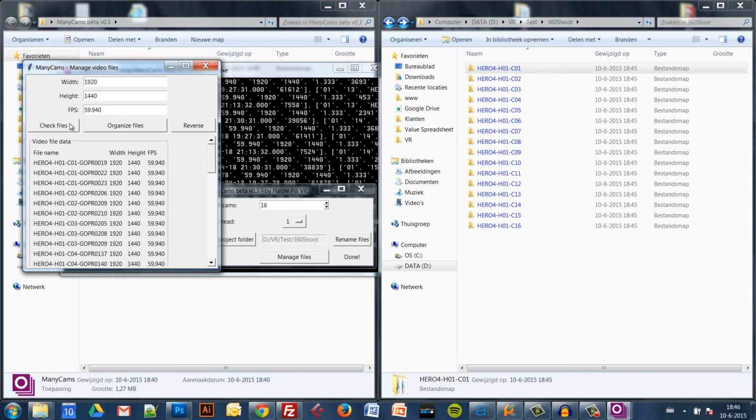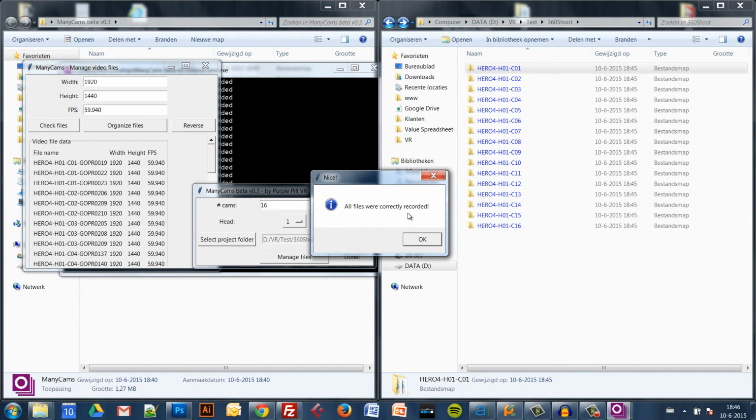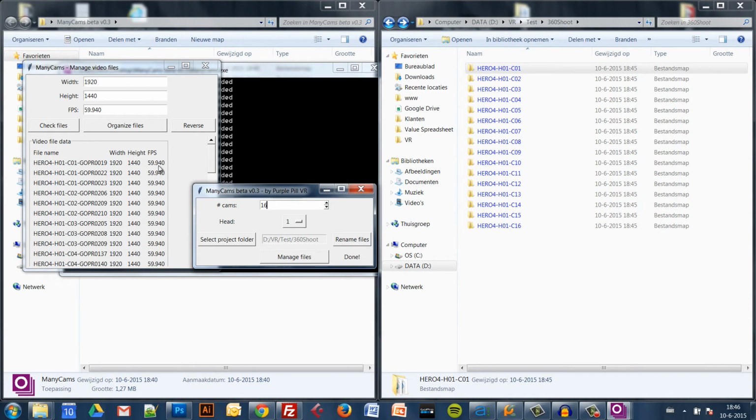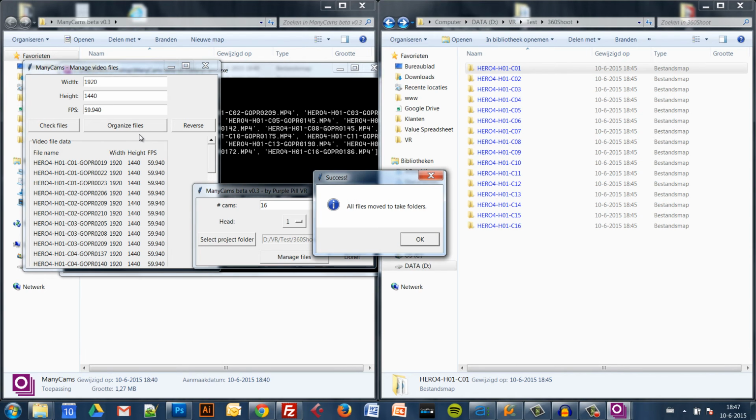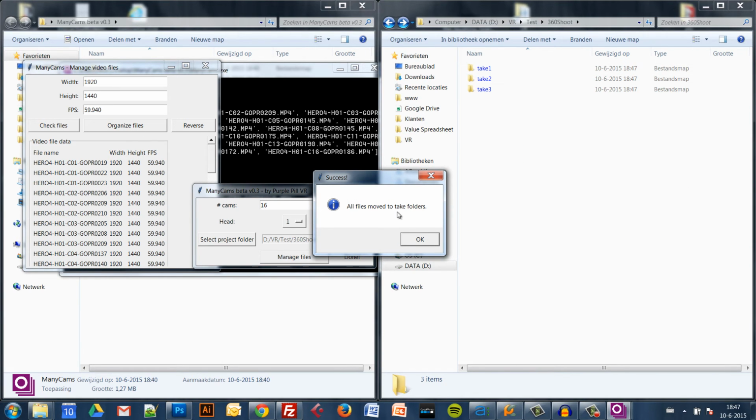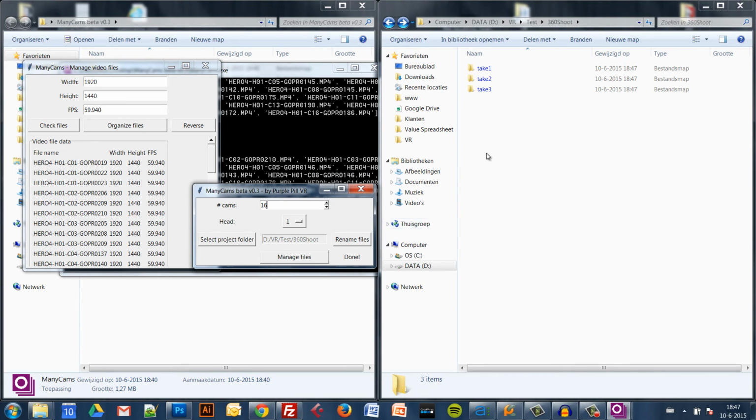So if we then press check files, it says all files were correctly recorded, which gives us confidence that we can actually stitch these files together later. And then what you want is to put all of these takes from all of these cameras into organized folders, and that's what you do with organize files. So this is what we press now. It says all files moved to take folders, and we see that that has actually happened here on the right.